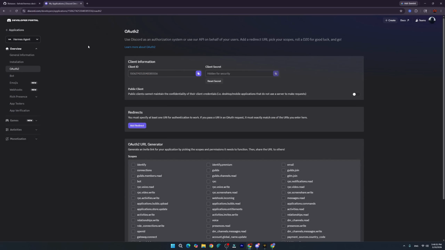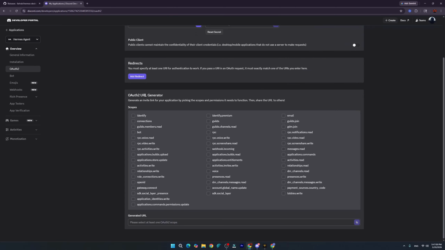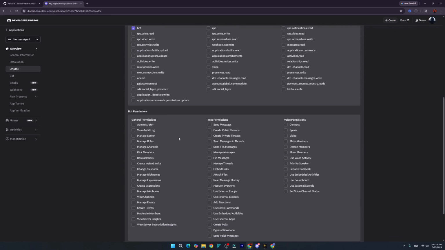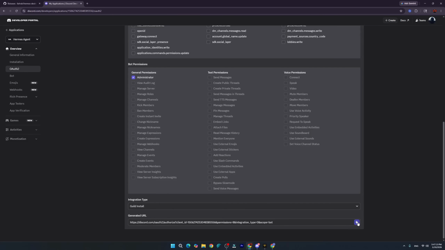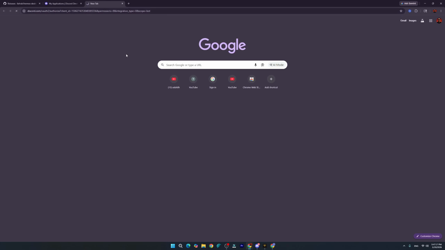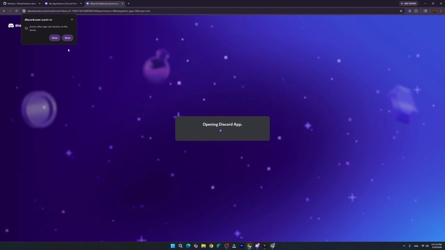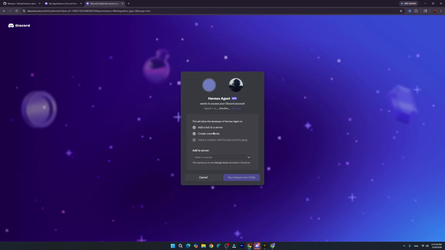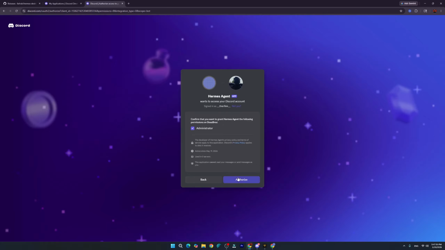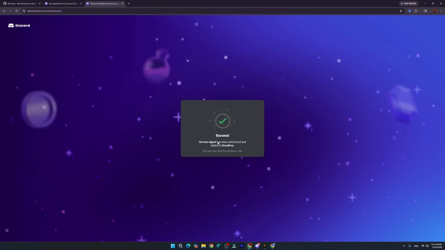For that, we have to head back to discord.com/developers. And here in the OAuth, I have to select URL generator for my bot. So I'm just going to click on bot right over here and give it permissions. I can just copy this right away and paste that right here. Now it's opening up the Discord app and it's going to ask me which server I want this Hermes agent bot to work in. I want it to work in this server right over here. Let's continue and I'm going to authorize. Pretty simple. And as you can see, Hermes agent has been added and authorized to my server.